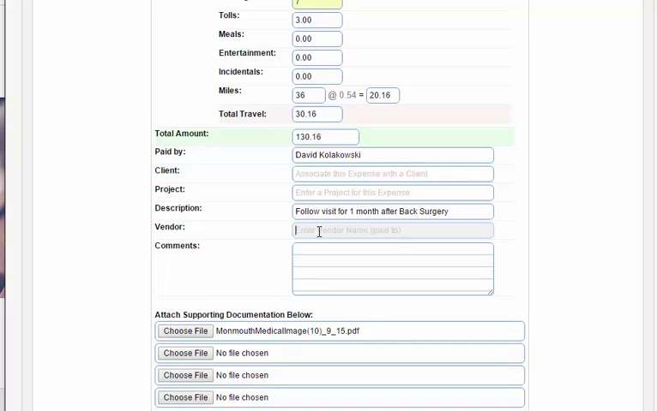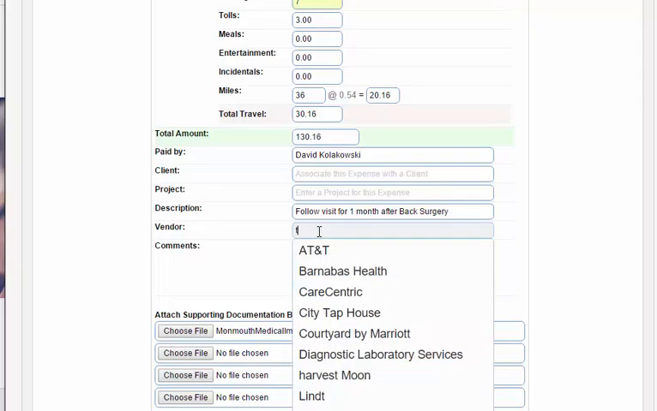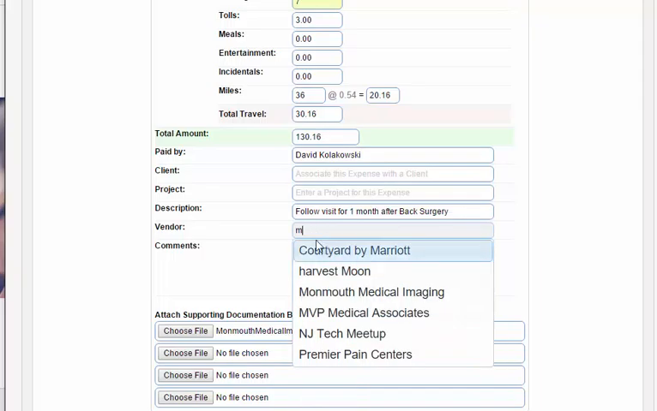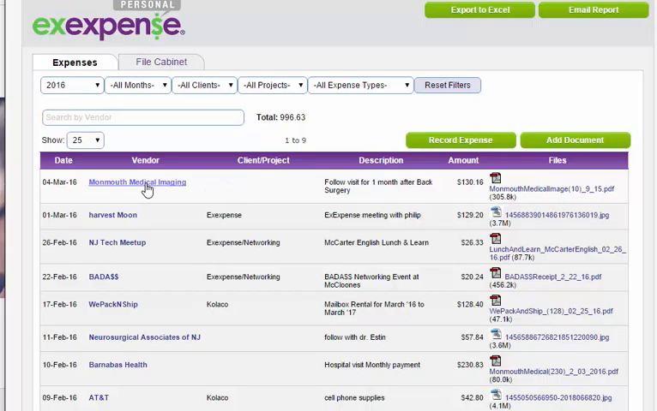Entering a vendor is also built with Type Ahead, so I can simply start typing and see who's in my list of previously entered vendors. We will charge this to Monmouth Medical Imaging. I will scroll up, and now I will hit Save. The item now appears in the top of our list with all supporting documentation. And notice at the top, the total represents the total amount that's in our view.